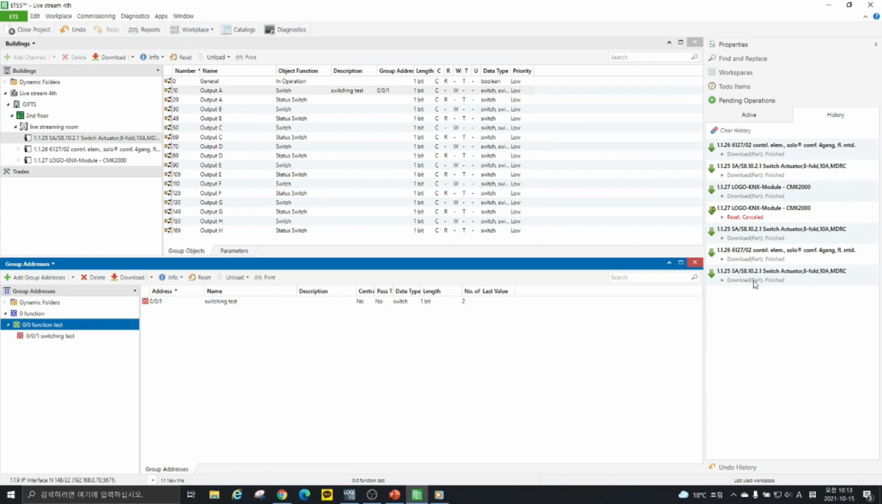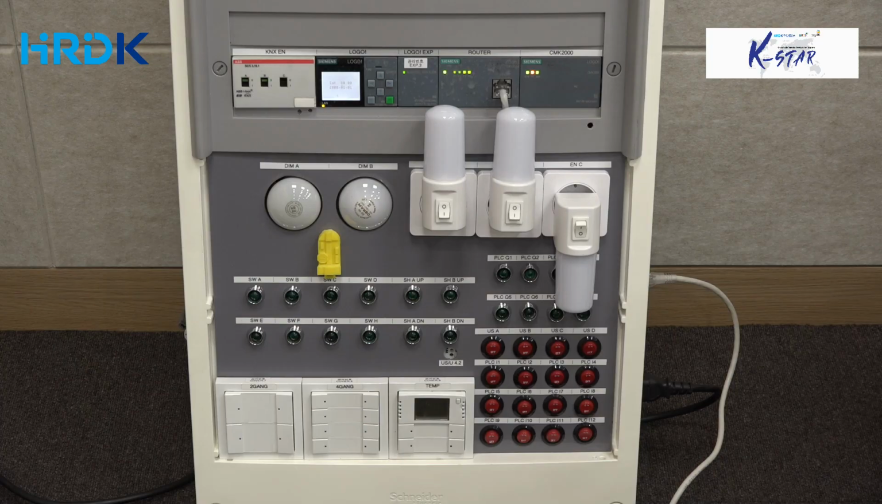이제 실제 전송이 완료되고 한 3초 정도 기다려주고 테스트를 하면은 실제 전송한 동작들이 확인할 수 있을 겁니다. Through the downloading procedure, after 3 seconds of completing the downloading, you can test those functions in an actual simulator. 실제 장비를 한번 보시면은 Let us watch the simulator.